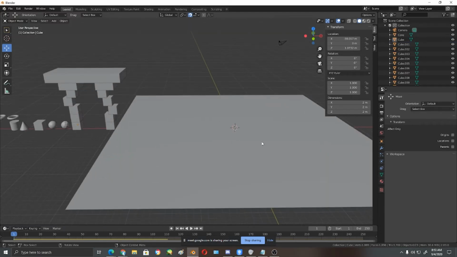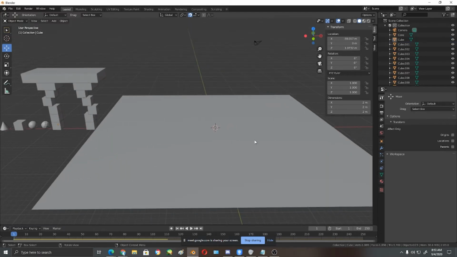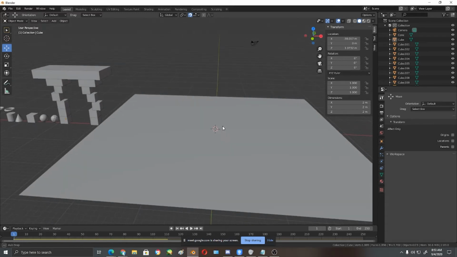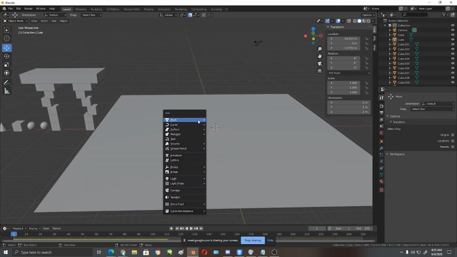What we're going to do is build a house. Okay? So, we're going to use the simple blocks. We're going to scale it, then rotate it just to create a house. Alright? So, let's try and add a cube.